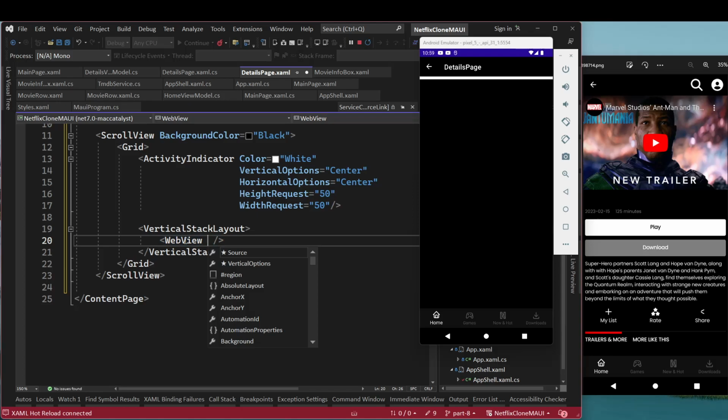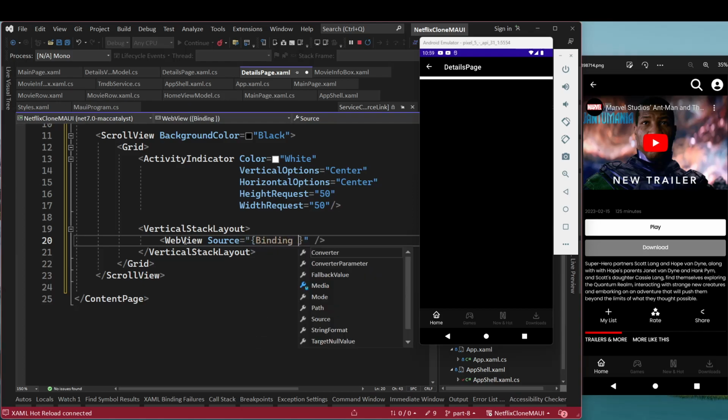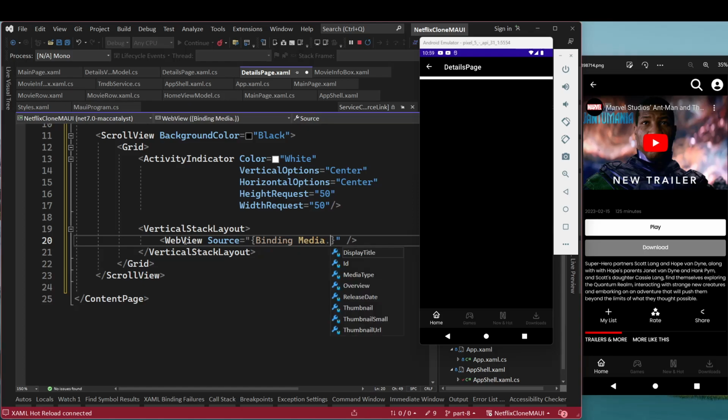let's set the details, the properties for this. So first thing is source. For this web view, the source is going to be, we'll get it from binding, media. We'll say, do we have something like trailer? Right, so let's add a trailer URL for this first thing.